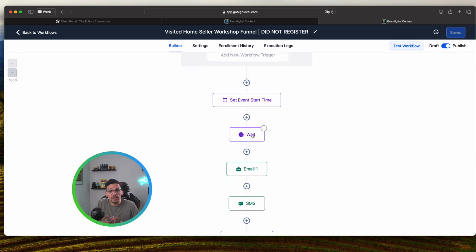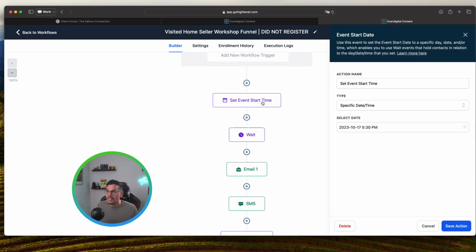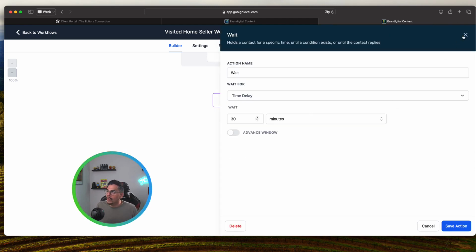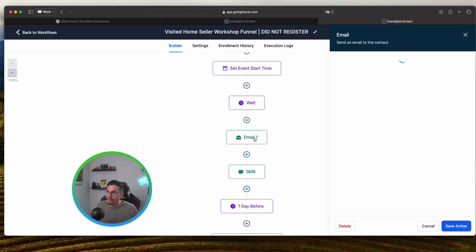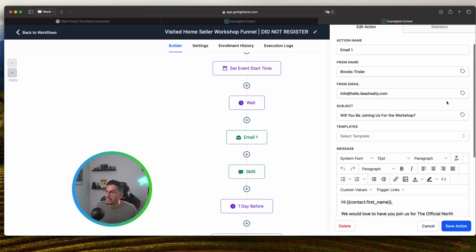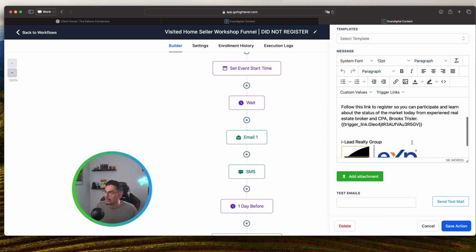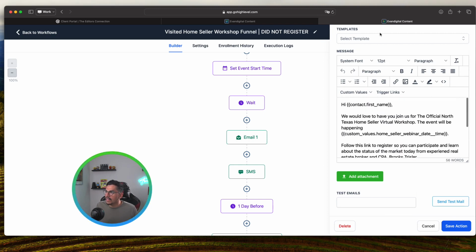Have you ever clicked on something and got text updates or reminders saying, "Hey, last chance, take this offer"? You can do all that sort of stuff with GoHighLevel. Pretty cool. So I tell it that the event start date is going to be whatever it is at whatever time. And then I tell it to wait, and first they get one email. "And will you be joining us for the workshop?" And now they're getting all kinds of information about the workshop.